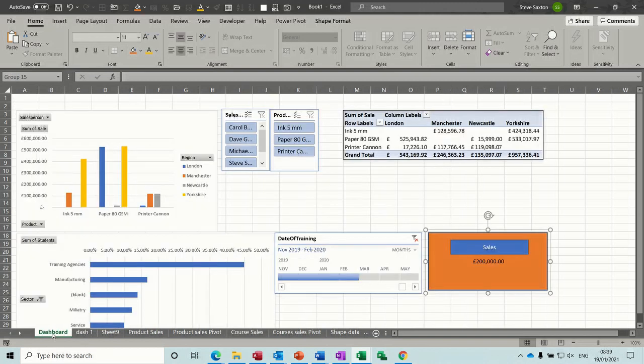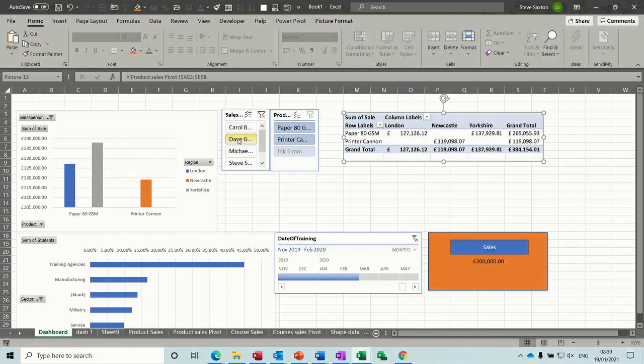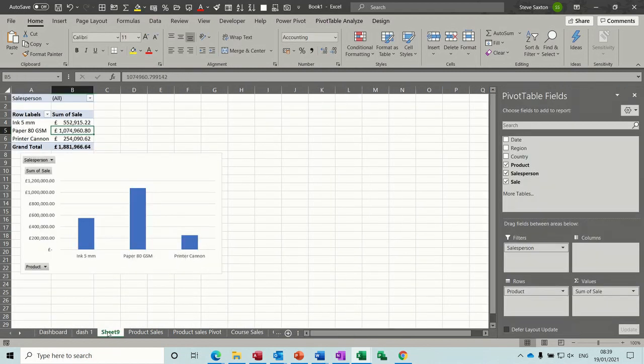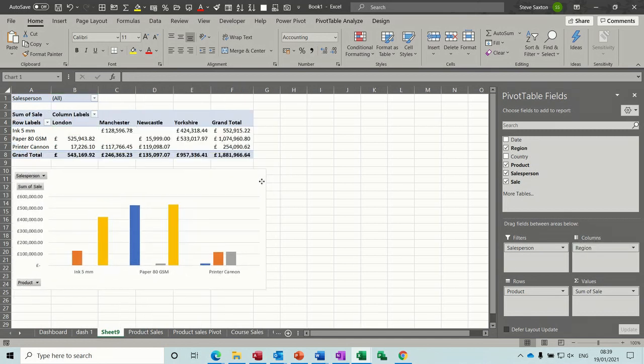Now I'll go back to this one for a second. Then I had this little tool. So this is the camera tool. The camera tool allows you to select a part of a screen and then place it somewhere else, and that is a live link. So if I click on these filters, that's obviously changing. So if I go back to my pivot table, I will now put region on the top so it looks the same as the other one.